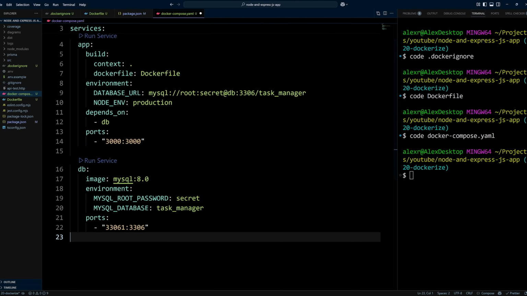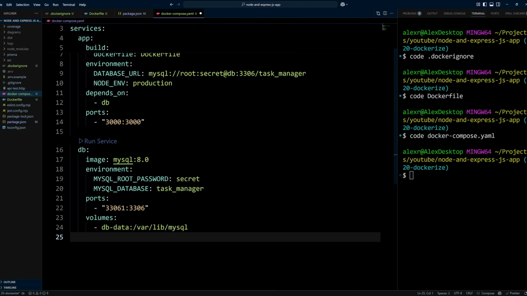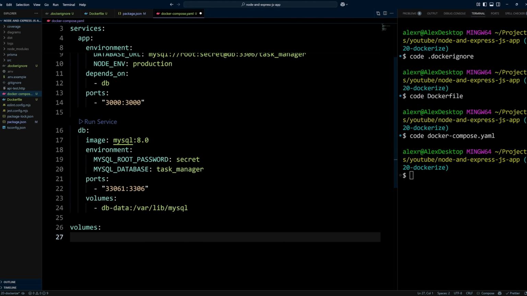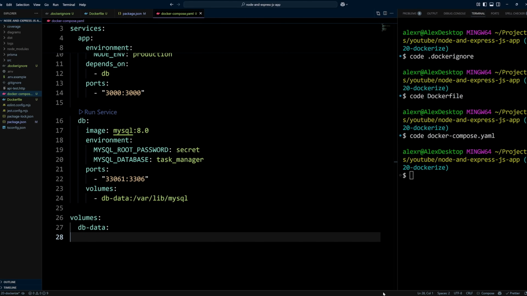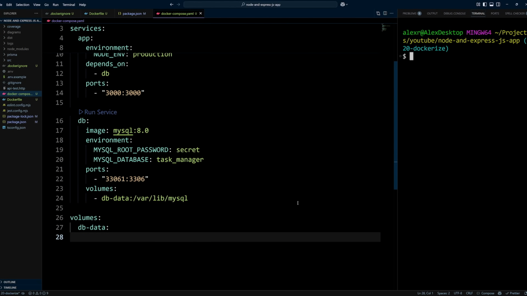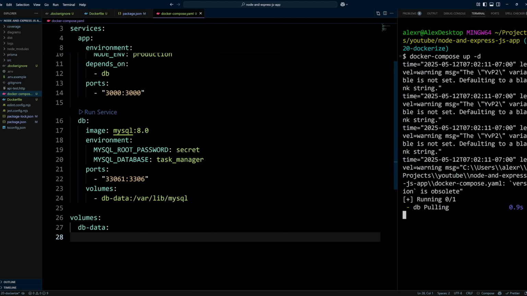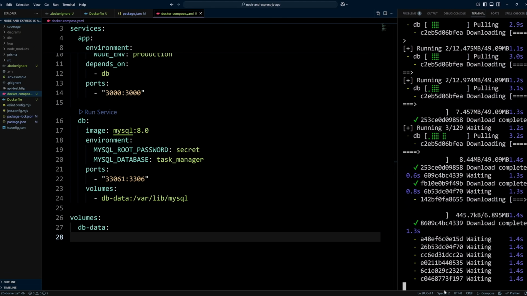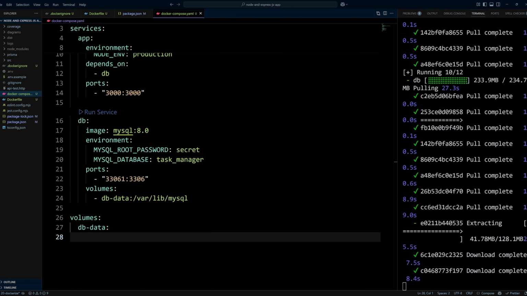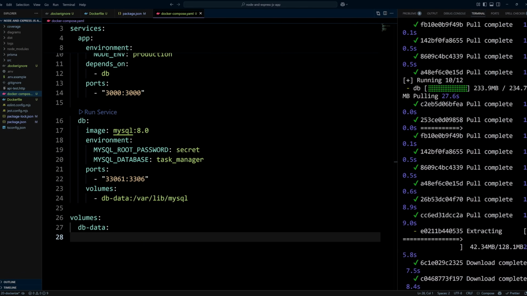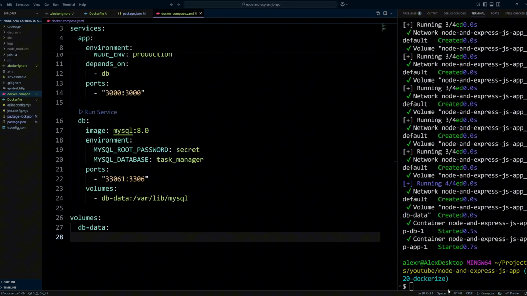The database will need to store data. Let's map db_data volume to /var/lib/mysql. Finally, we will define the db_data volume under the volumes section. And we're all set. Let's start up Docker Compose with the command docker compose up -d. -d means Docker Compose will be running in detached mode. It may take some time for Docker Compose to start up, because first it will download the image for MySQL 8.0 and set up the database, then it will build the app, and finally it will deploy the Docker containers.